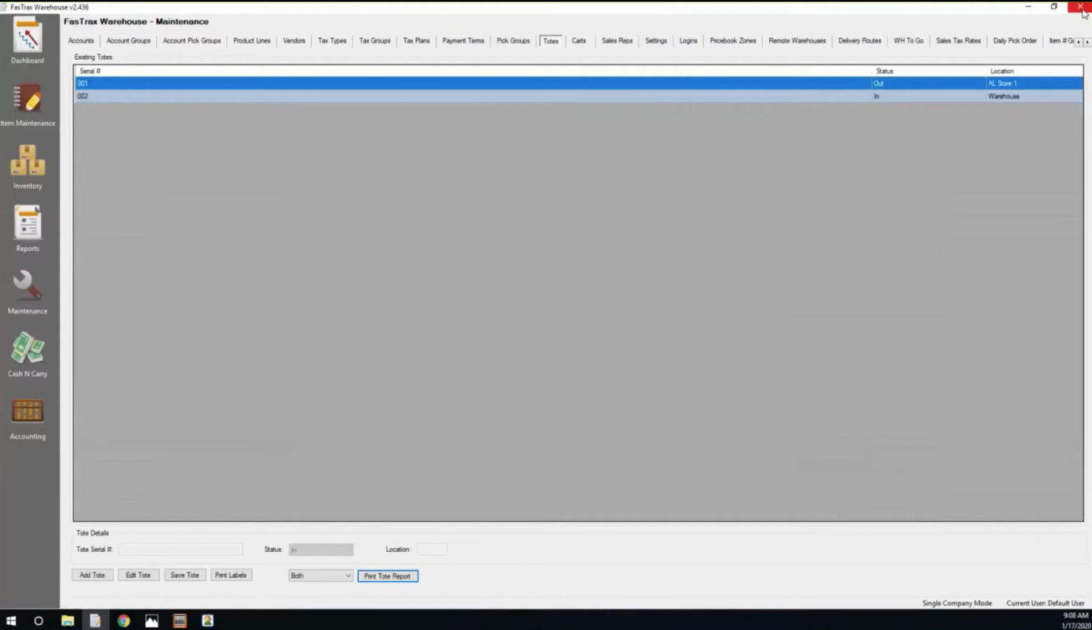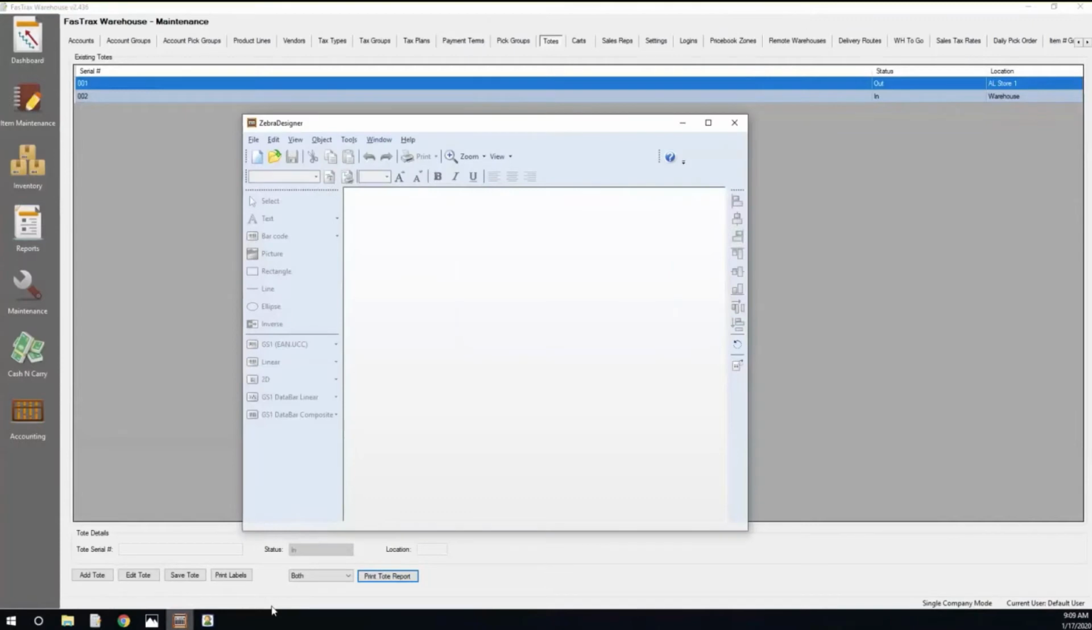The next thing we want to cover today in the webinar is going to be designing labels. In order to do that, I have a Zebra printer, so I'm using the Zebra designer. I'm using number 2.